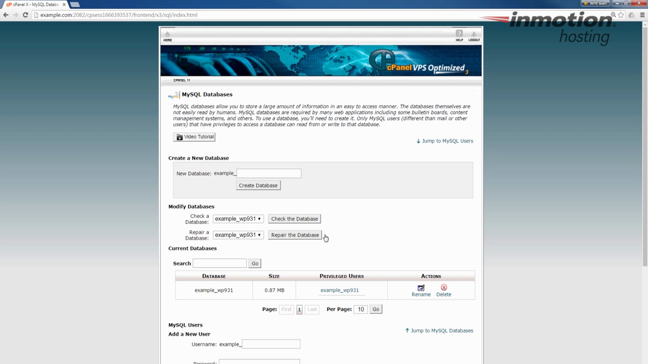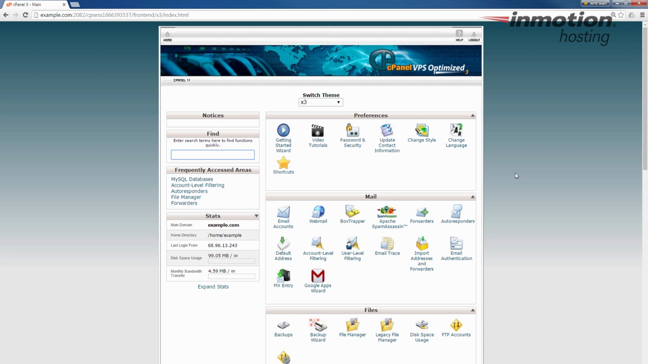Okay, I'm going to go back to the MySQL Databases page and then I'm going to go back to the home. For more information on checking and repairing your database in MySQL Databases, a pop-up will come up on the screen. Click that to go to our full article on how to check and repair a database in MySQL Databases.